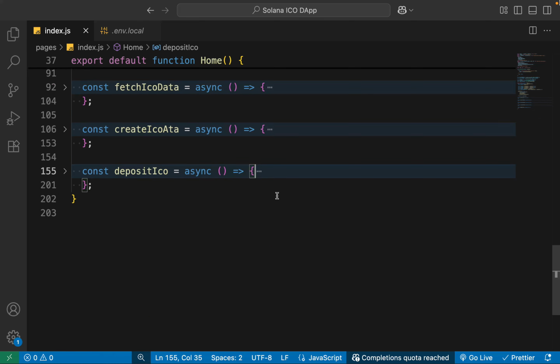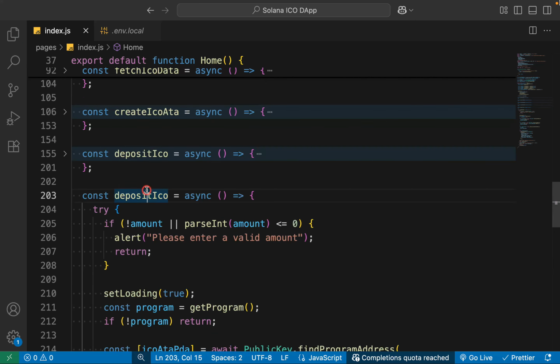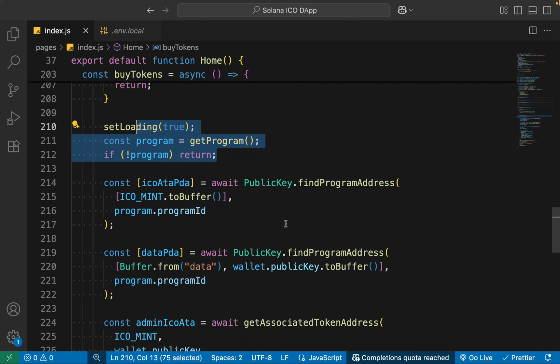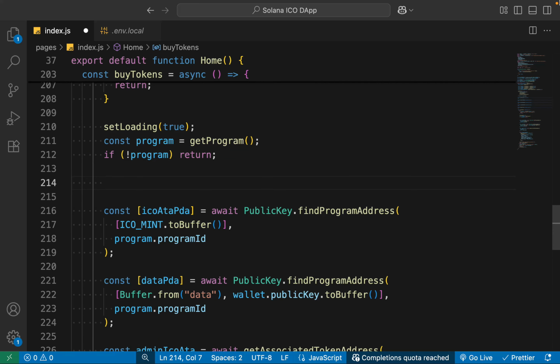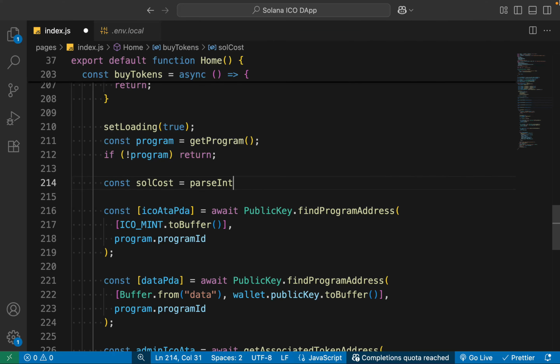Perfect. Now we have to work on the last function which allows the user to buy the token. So we can simply paste here, and let's change the name to buy tokens, and this is fine. And let's come back here, and we have to do the conversion because we have to pass the amount to the contract, that is how much the user is spending. So we can come back here, let's call this sol cost, and we'll use the amount, and we have to multiply with this because this is the price of our token. So whatever quantity the user will select, we're going to simply multiply with that.